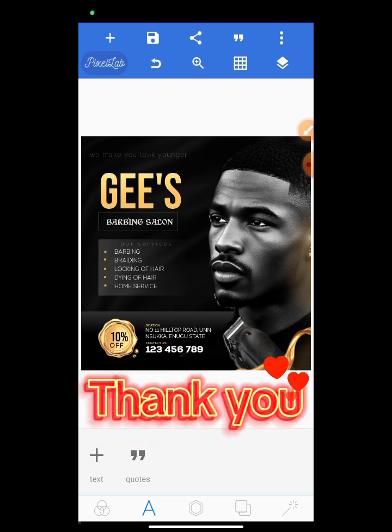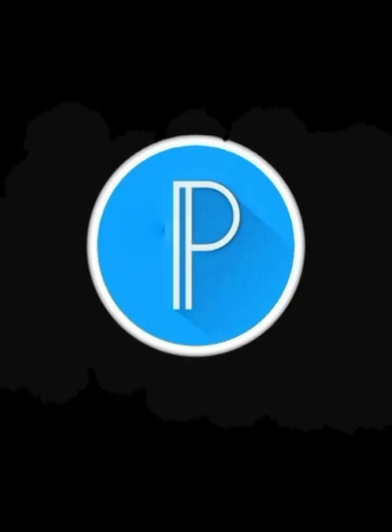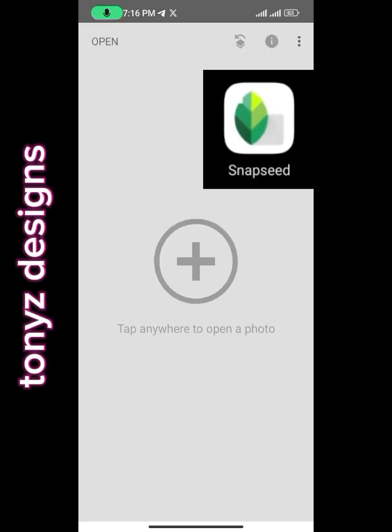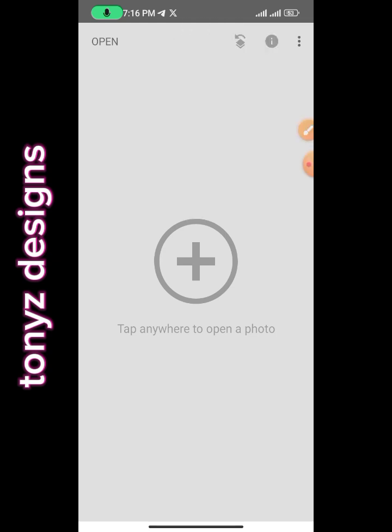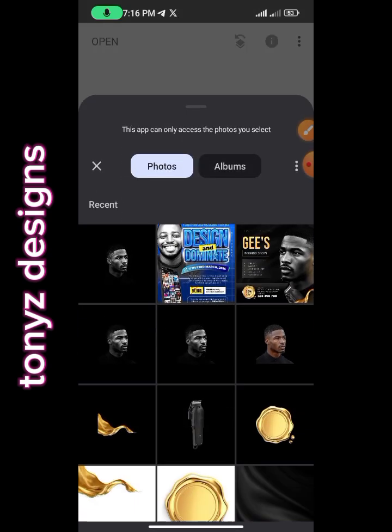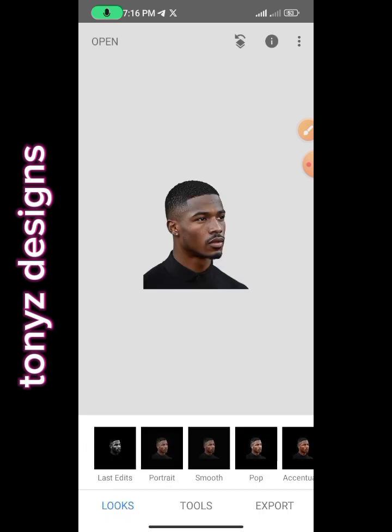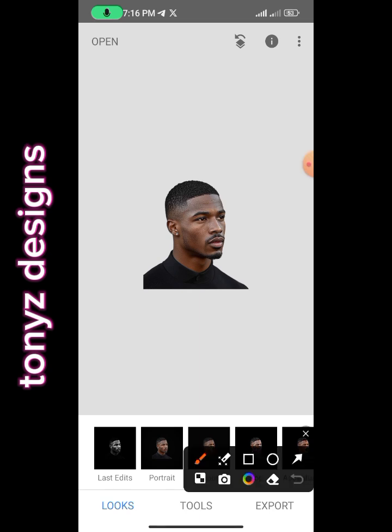Okay, so now let's get started. Before we start the design, we'll be heading over to Snapseed to edit the image we'll be using for the particular design. This is how the Snapseed interface looks. You just tap on the center or this plus to select the image you want to edit. We wait for it to load up. Okay, so this is the image you want to edit, and we'll be doing it very quickly.